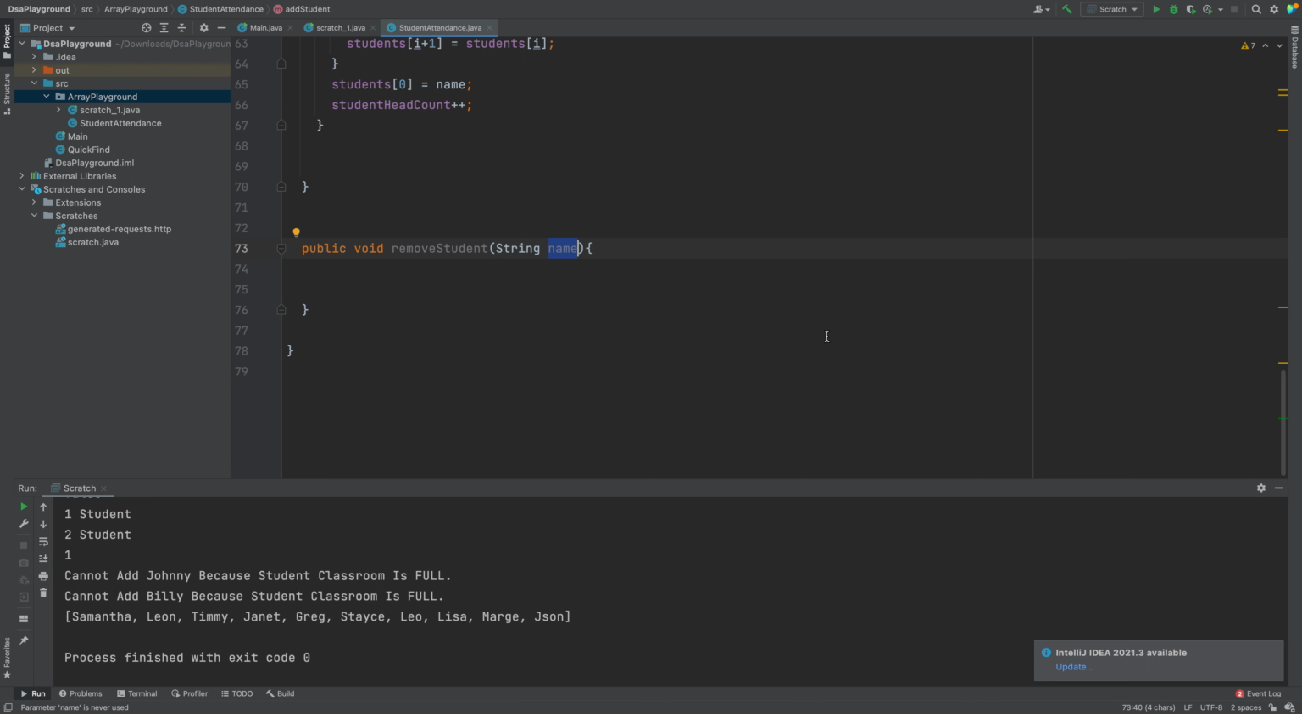Okay, so I want to do a pop, so I don't even need remove student. Actually, I just turn this into pop. And this is going to take it off the top of the list. And let's see, where do I start?